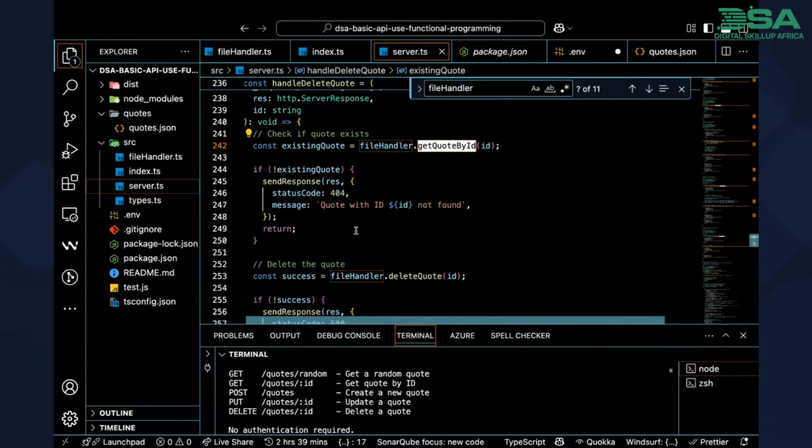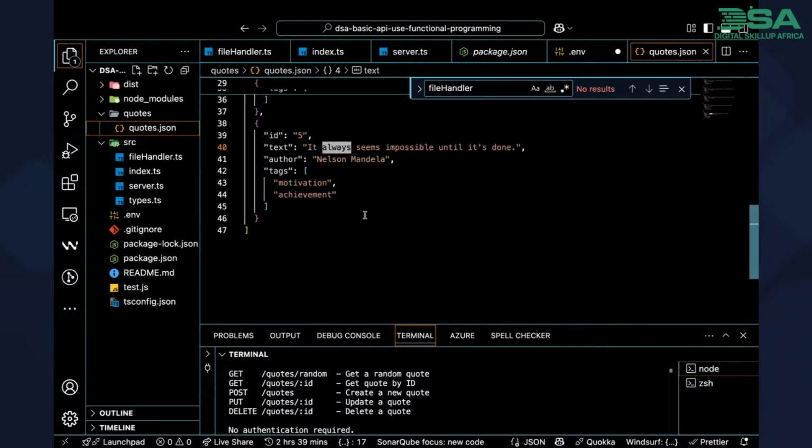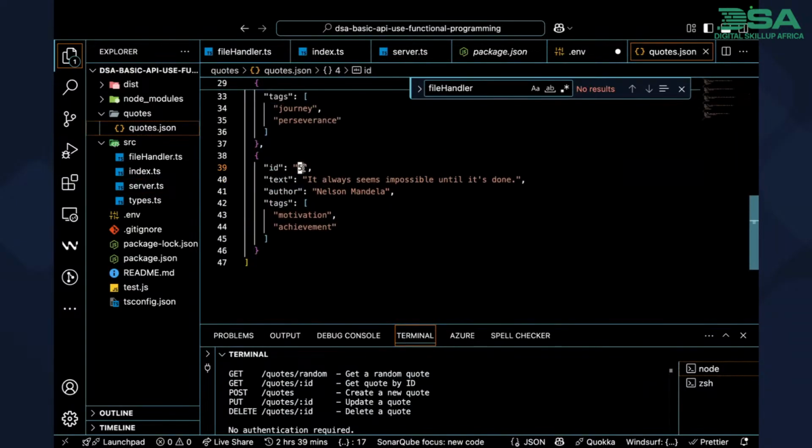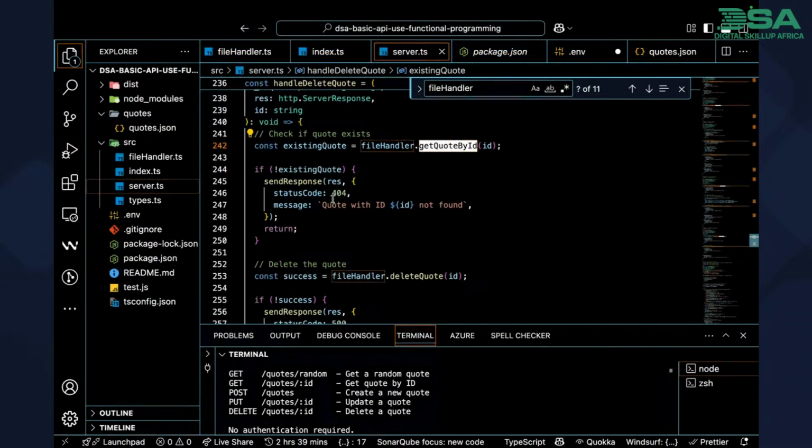But if perchance you put ID 7, and we know that in our JSON file the last ID we have here is 5, obviously we're going to get something like 404: code with ID not found. It is important to use the correct status code because it can be very confusing.